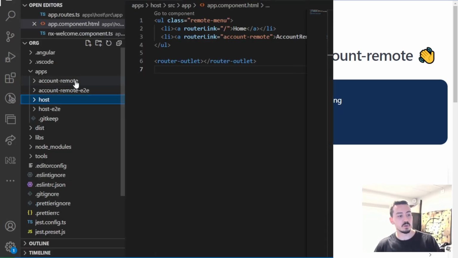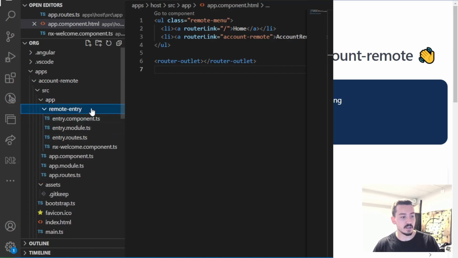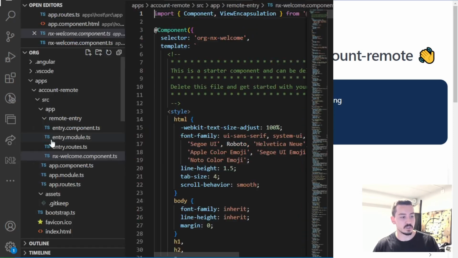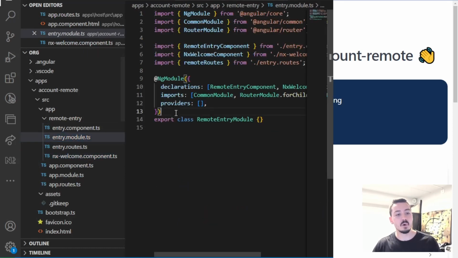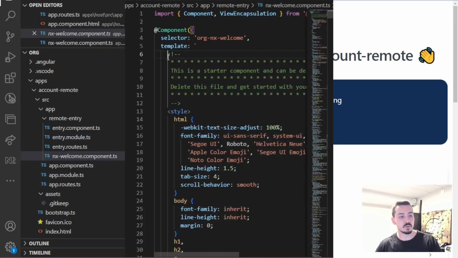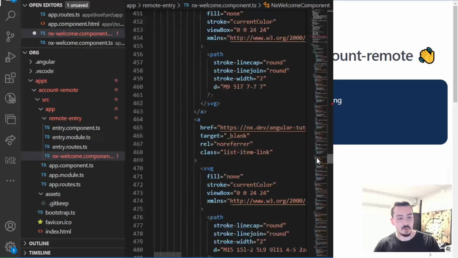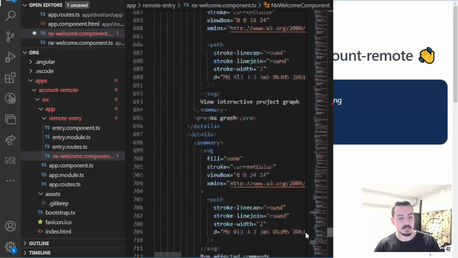If I now go to the other applications that I have, here's the remote entry. Keep in mind, it always points towards a certain module, right? The entry module, the remote entry module in this case. You can change the name of it. You can do whatever you want with it. You can point towards another feature and so on. But we're not going to look into that too much. So let's just clean up all of this code that comes from NX.